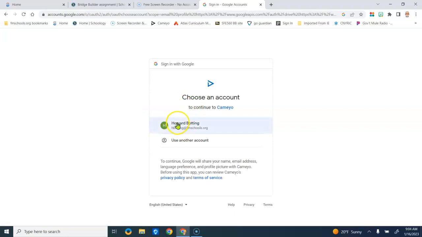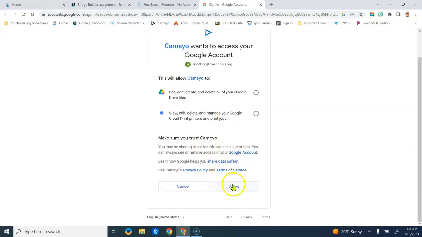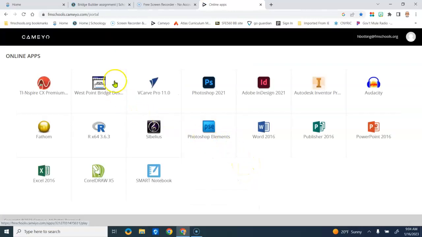So now you'll notice you have to log in using your Google, and you have to scroll down so you can say Allow, which is going to allow Cameyo to access your Google Drive. Now we're at West Point Bridge Designer. We can now start the program.